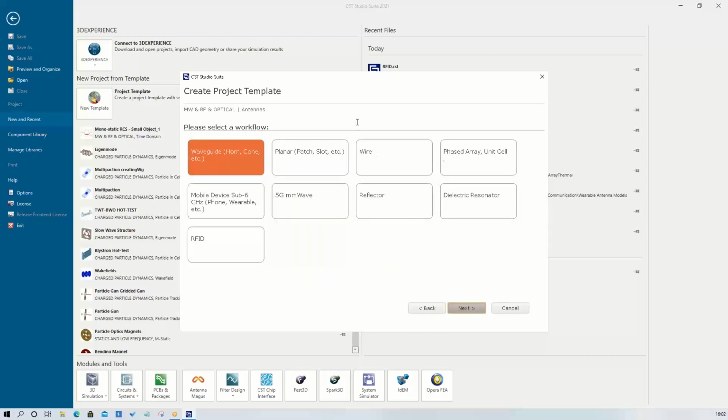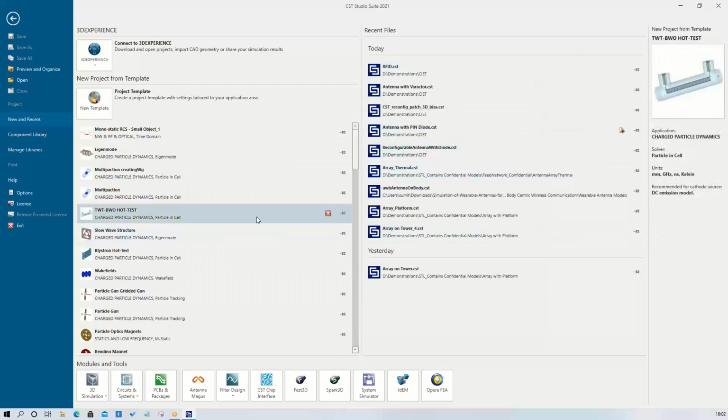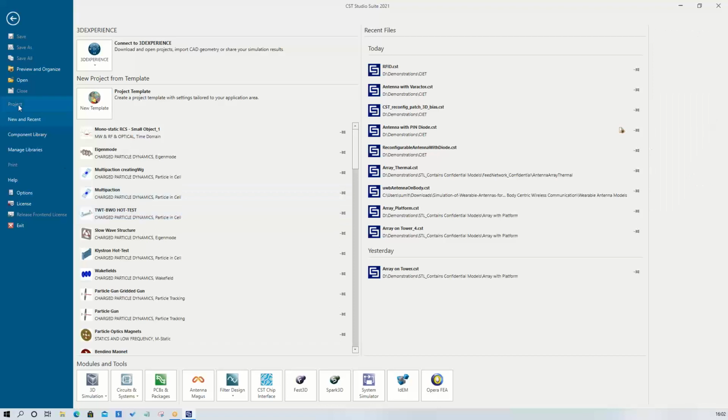Similarly, if you go for the antenna, there are different kinds of antennas: 5G millimeter wave, or dielectric resonator, RFID, or phased array unit cell, mobile phone antenna, or waveguide antenna, okay? Or reflector antenna. Just go to reflector antenna and you will get the selection: integral equation or time domain. You can select integral equation and go next. Similarly, for each application, it will suggest the best suitable method.